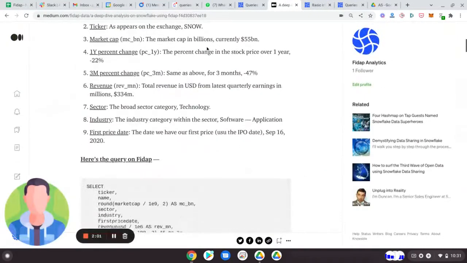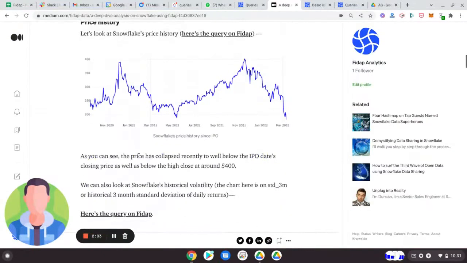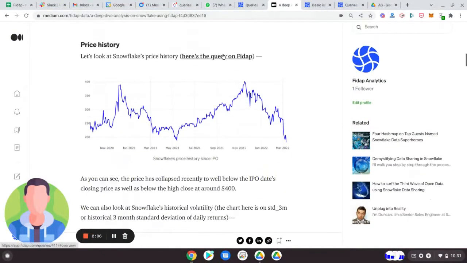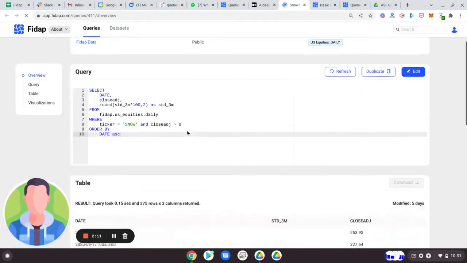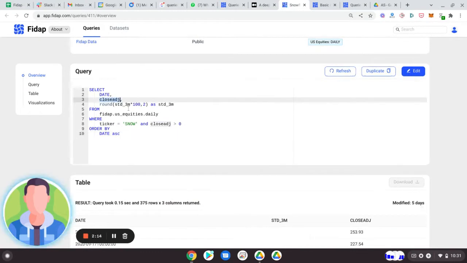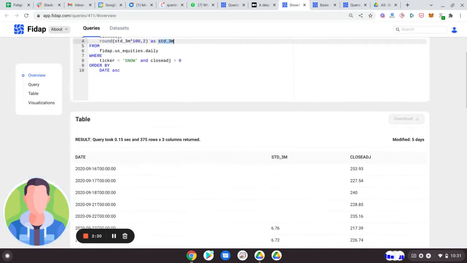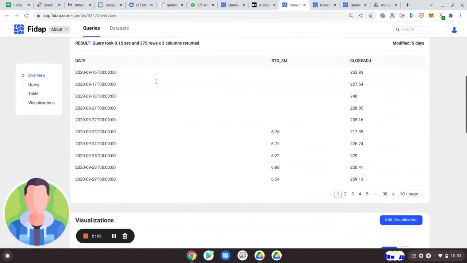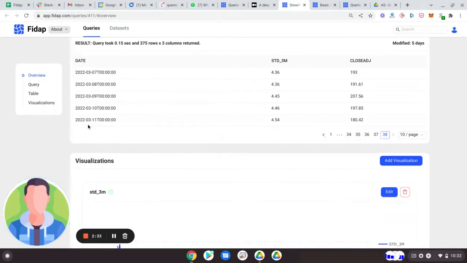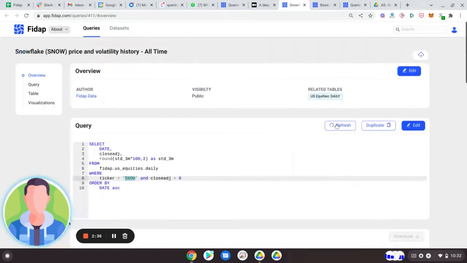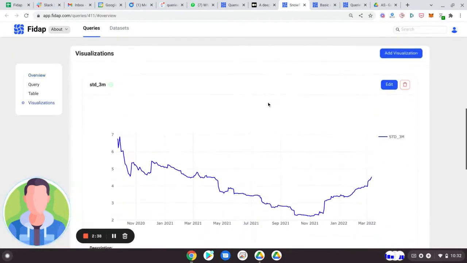So let's move on. That was a pretty simple kind of query and analysis. Let's look at how we actually get a price history and chart that. So over here, what we're doing is we're just grabbing the close price as well as the standard deviation, which we'll use later. And this is where the ticker is Snowflake. And so we get it all the way from 2020 all the way to the latest date, which in this case was March 11th, since I haven't refreshed it yet.